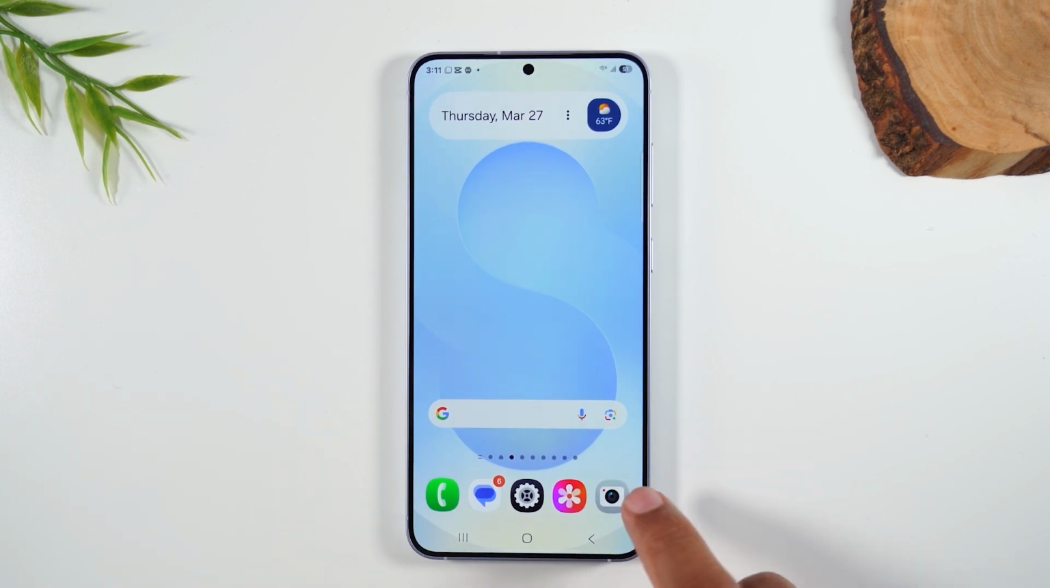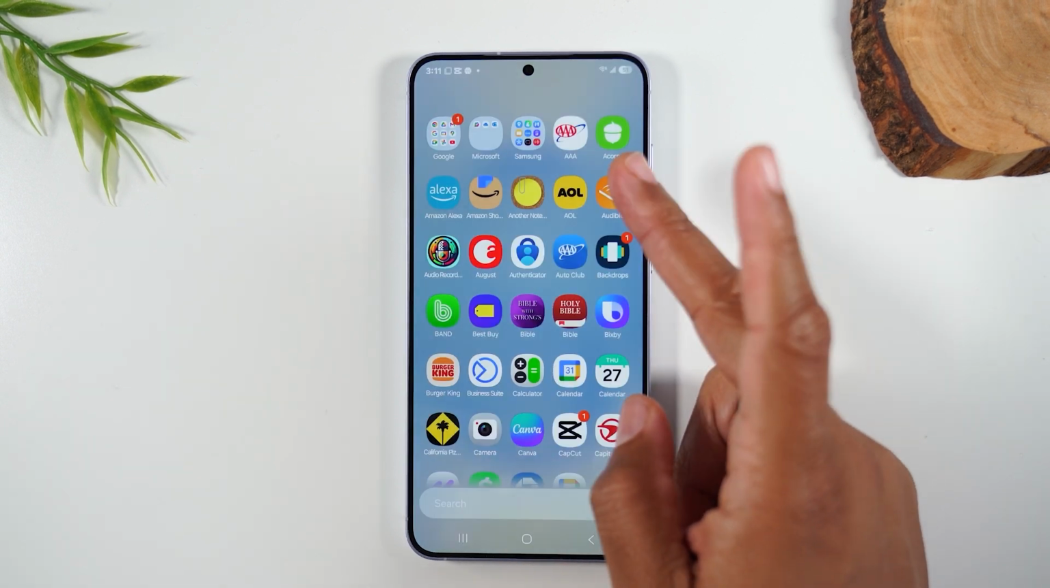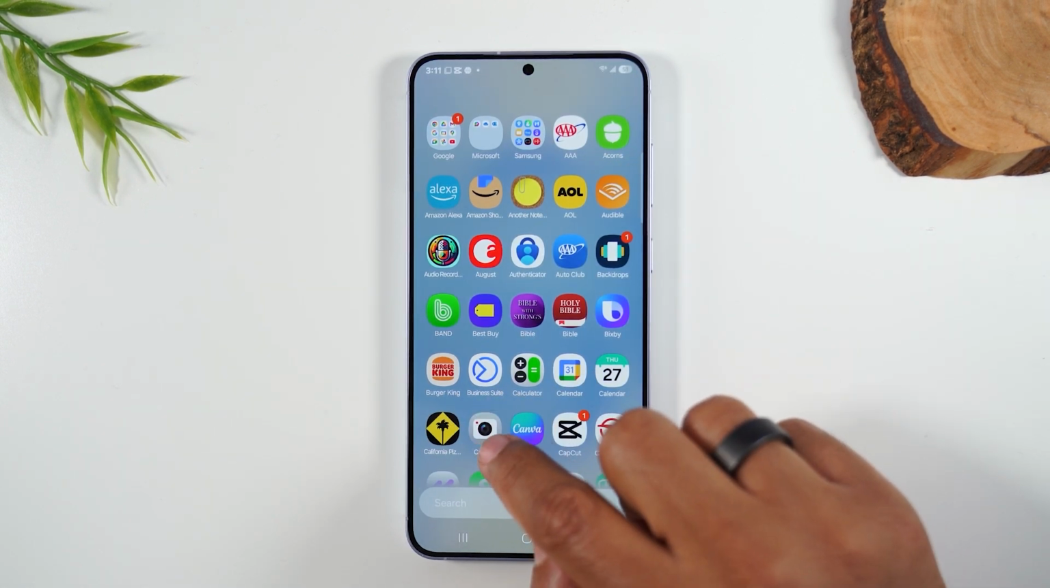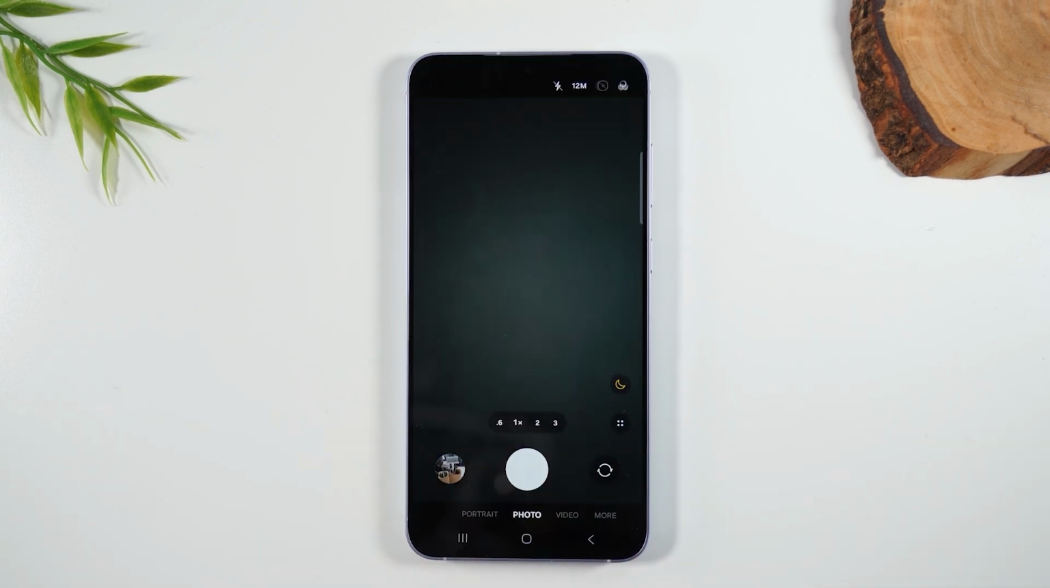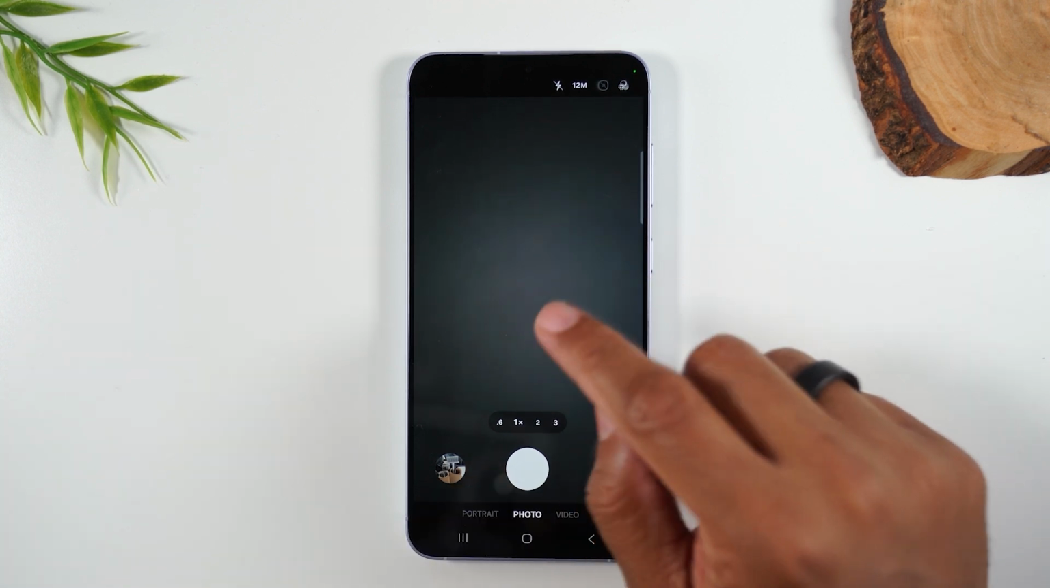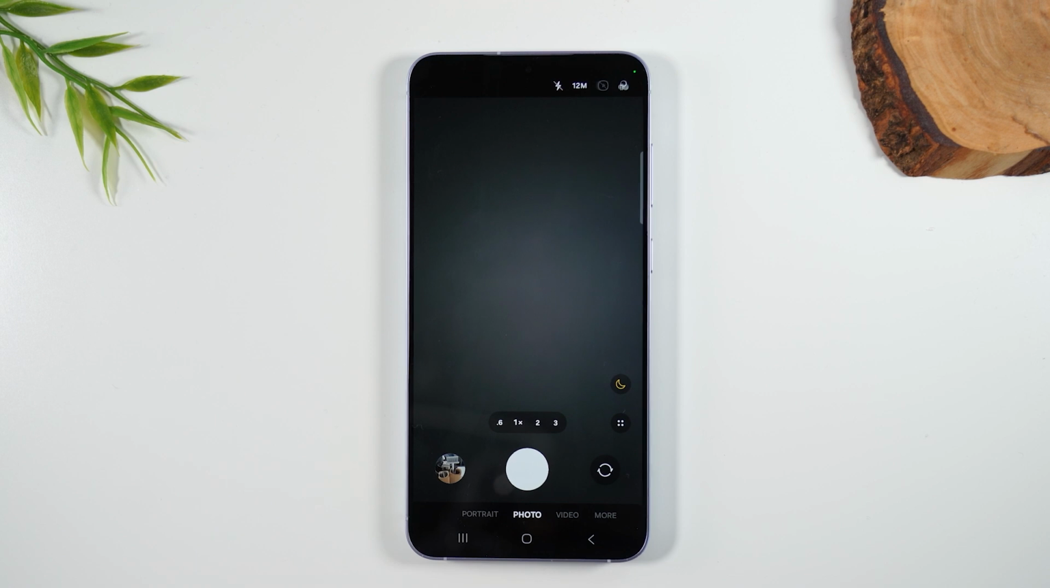Tap on the camera. You should have it in the bottom right corner, but if you don't have it there, you'll swipe up and you'll have the camera icon right here. So we're opening up the camera, and notice the camera is blank right now, and that's because currently the phone is looking out of the rear camera and the rear camera is facing the table.